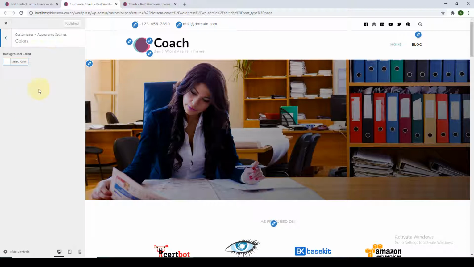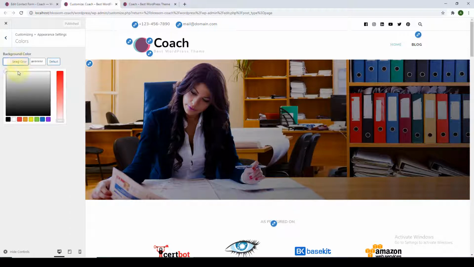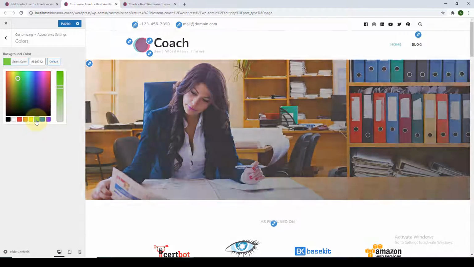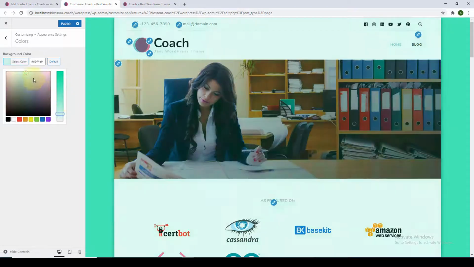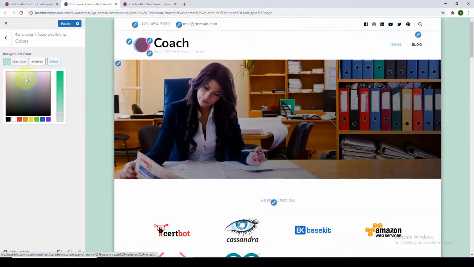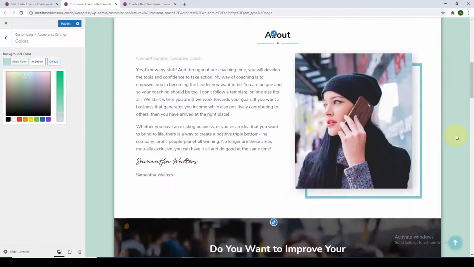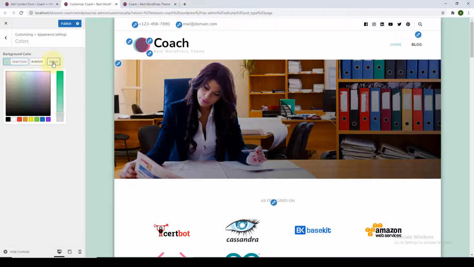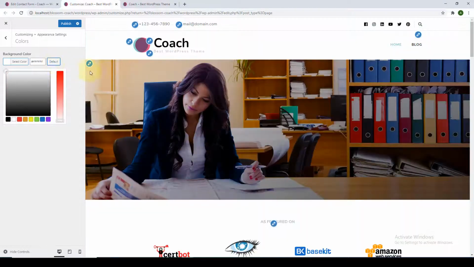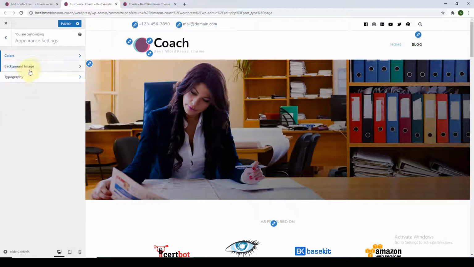Starting with color. From here, you can set the background color for your entire site. Click on Select Color, then select the color from the palette over here. Move around the pointer and the slider to come to the color of your choice. The color change will be reflected to your whole site. And if you want to go back to the default color, simply click on Default, which will set the color back to default.